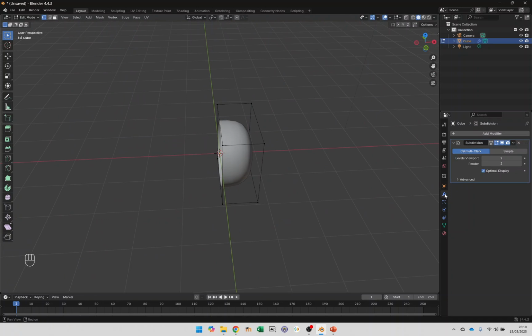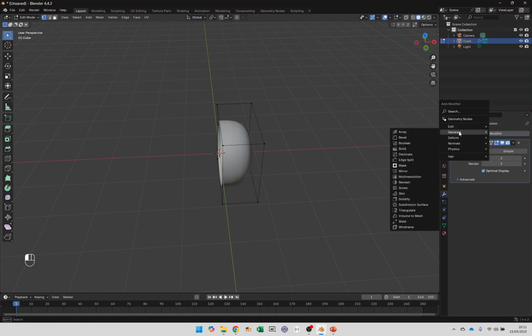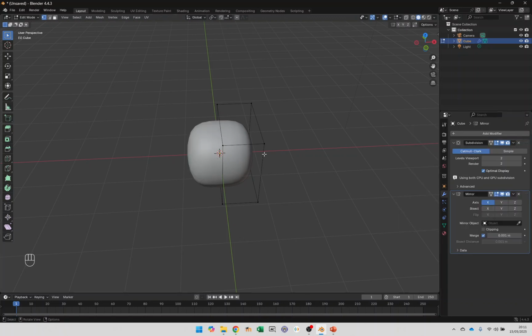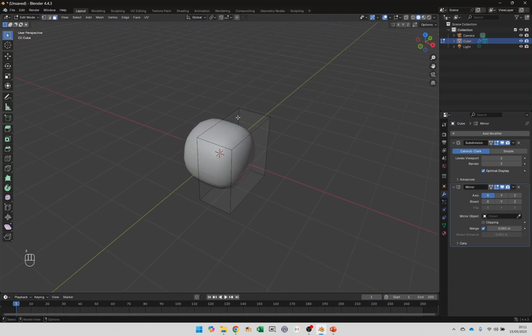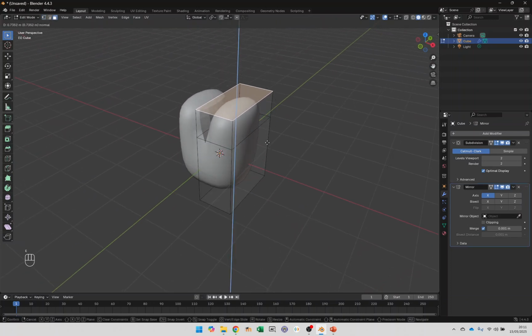If we add a new modifier, you can see we've got the subdivision surface modifier on here. That's dividing it once, that's dividing it twice. We'll add a new modifier to generate the mesh on the other side of the mirror. Now, by default, it will only mirror it in the x-axis, the red line, that's what I want. This means that if I go into face mode by pressing 3 and extrude, then it automatically mirrors it for us.